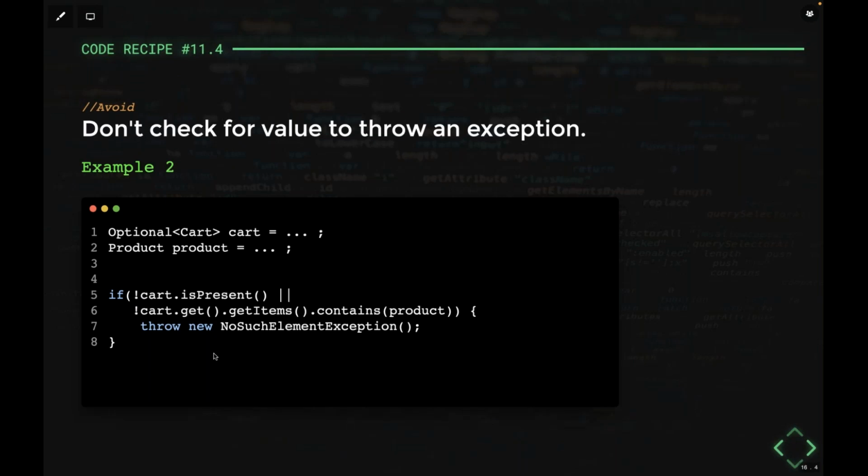Nice. Also, don't do this. This is another example: don't check for a value to throw an exception. So I am checking the cart and there's a product, and I would like to check if the cart is present, meaning it's not empty, and also that the cart's getItems contains this product. Otherwise, it doesn't contain this product, so throw NoSuchElementException.